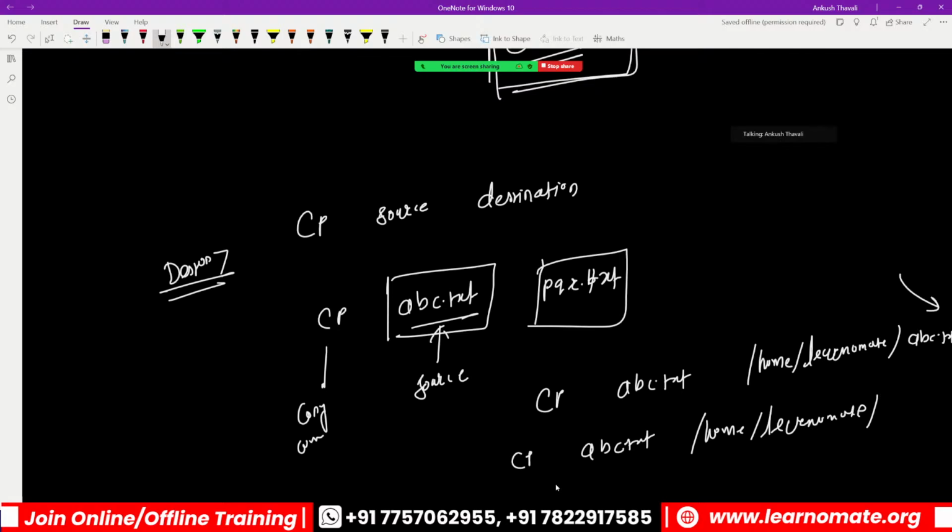But let's say you want to paste it with a different name. You need to say cp abc.txt, which is the file I want to copy, then where I want to paste it, /home/learnomate, but I want to give a different name when I'm pasting it, so I can give the name abc_backup.txt. So cp is the command to copy a file. Did you get my point, everyone?